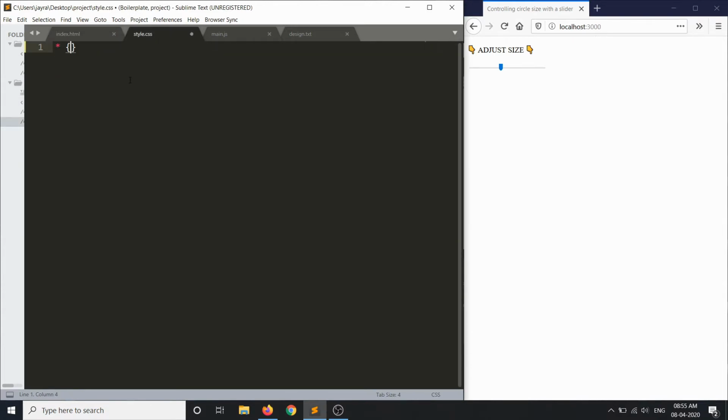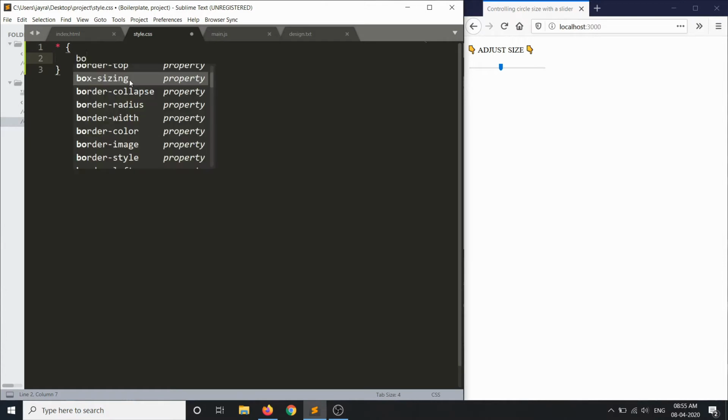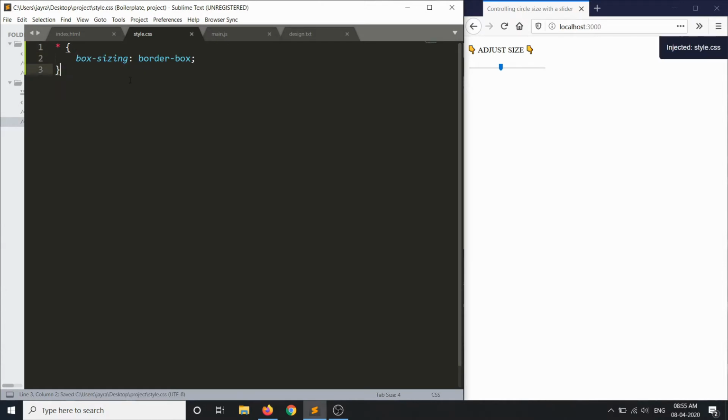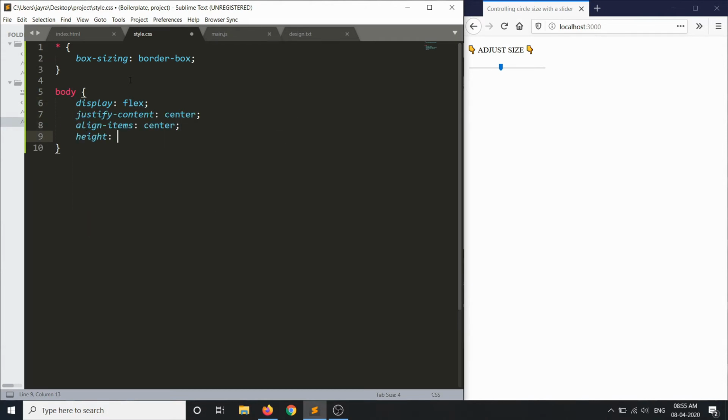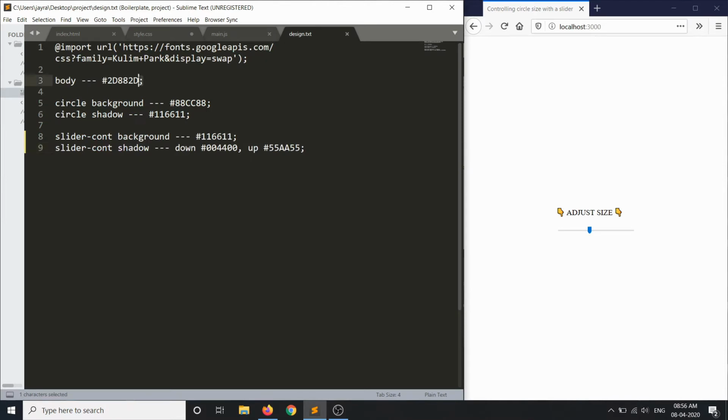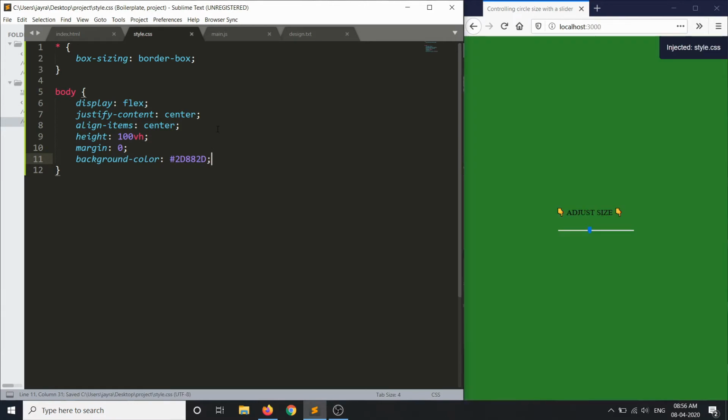First we'll do some basic styling as always. Box sizing, border box. Body: we'll make it display flex, justify content center, align items center, height 100 viewport height, and margin 0. Let's also put a background color. Background color will pick this color.